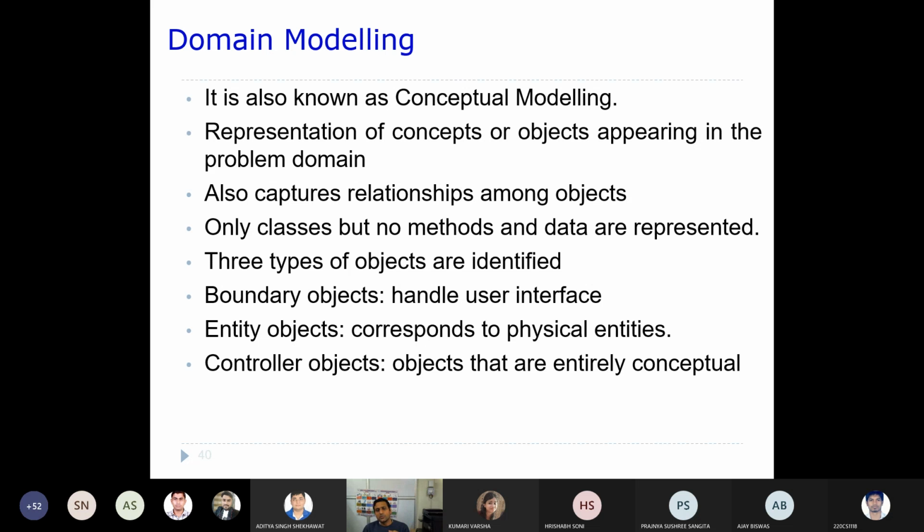And there are controller objects also, objects that are entirely conceptual. These are the objects that do a certain amount of processing. They carry out certain processing as part of that particular object. So they are the heart of the software, right? We'll talk about all of them individually, maybe in the next lecture.